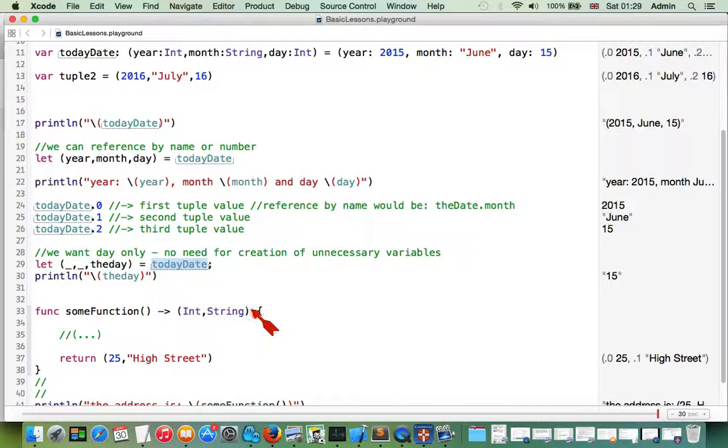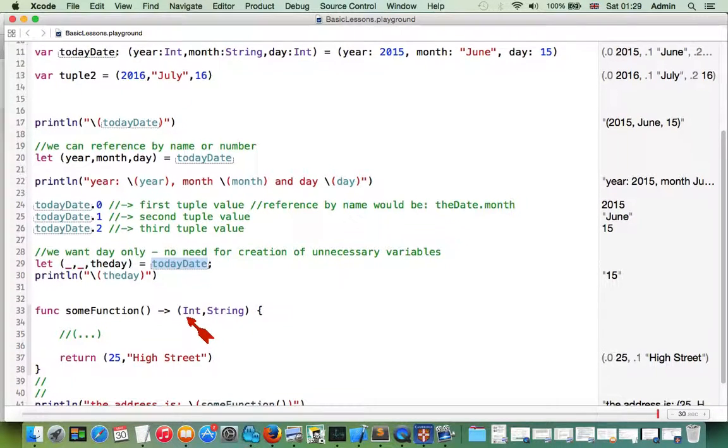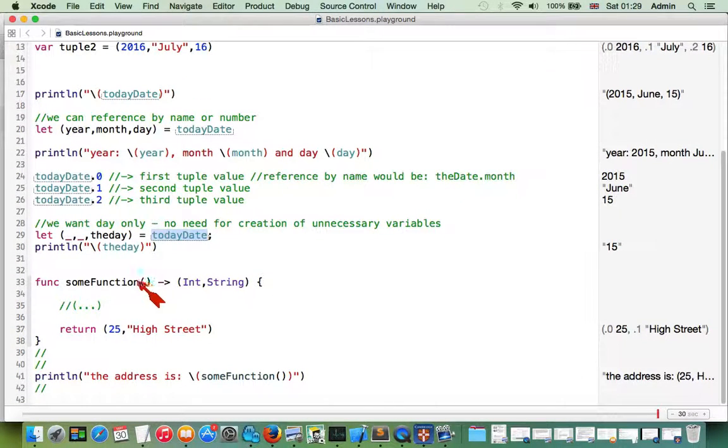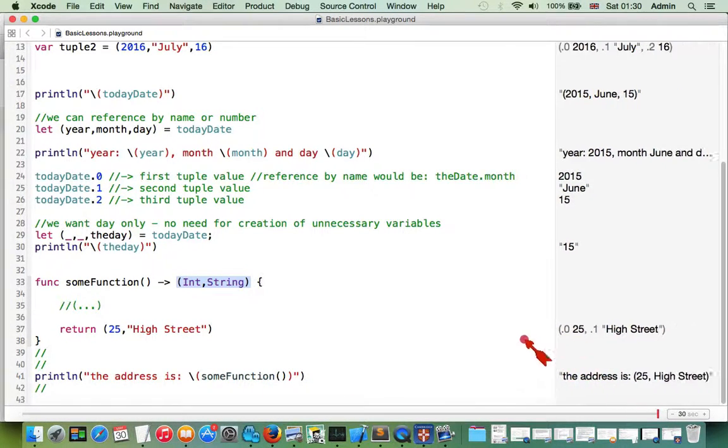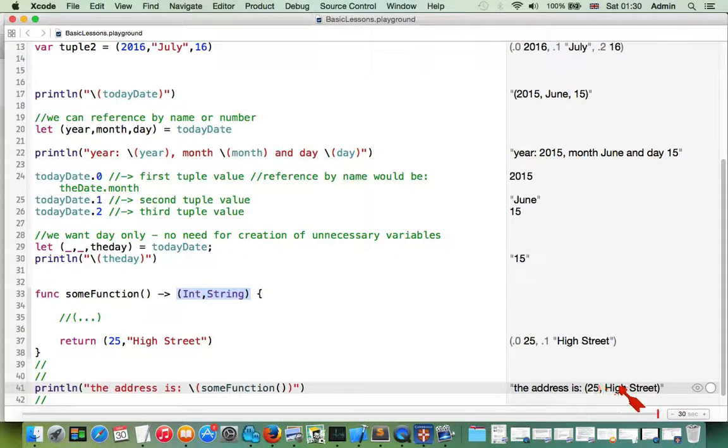And we can have a tuple as a return value from a function, as the return data type, or return collection basically. This is a simple example of the definition of some function, and we return a tuple, which is made of an integer and a string. Let's say this is a kind of address return, and when I execute this function, some function, I will get my tuple return: 25th High Street.